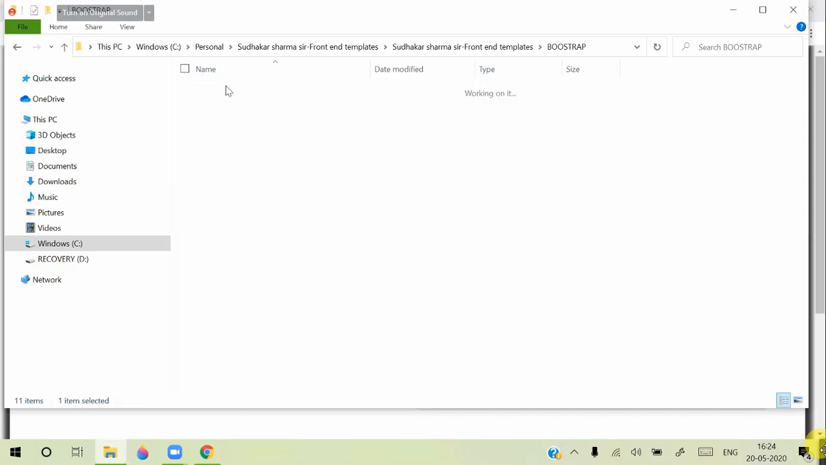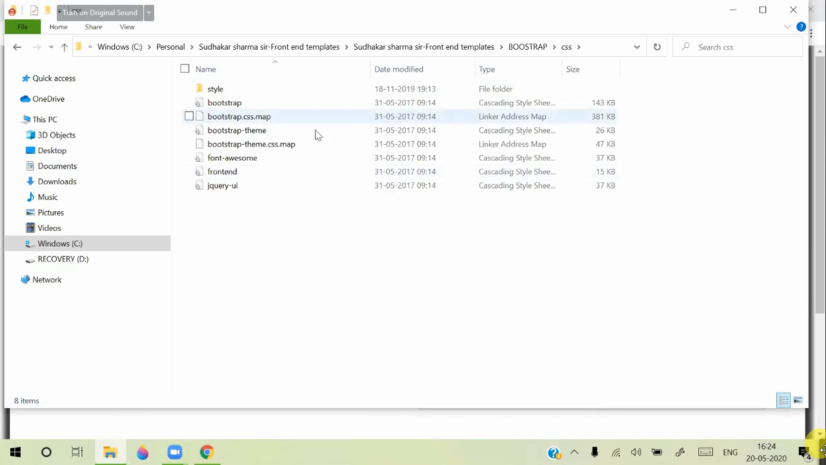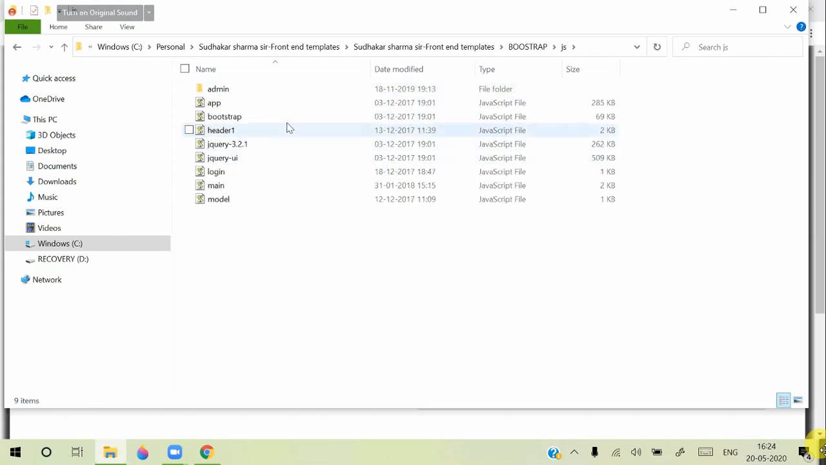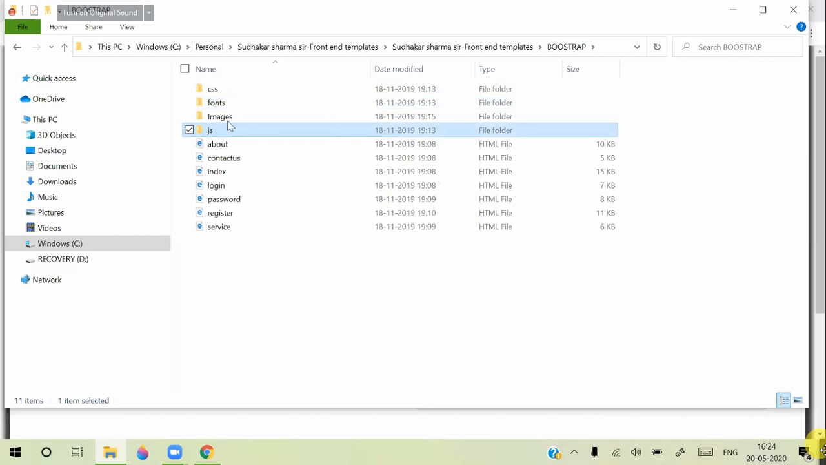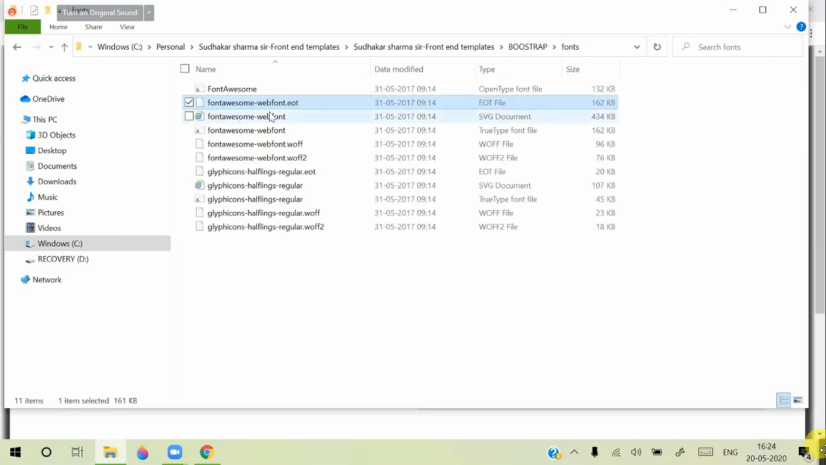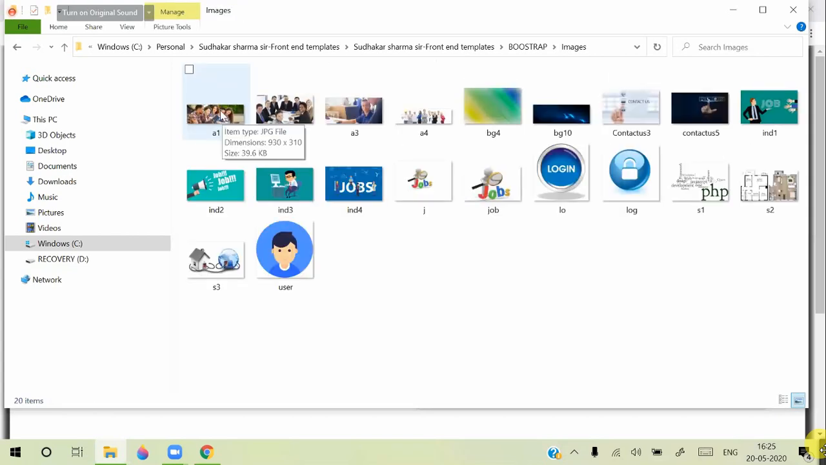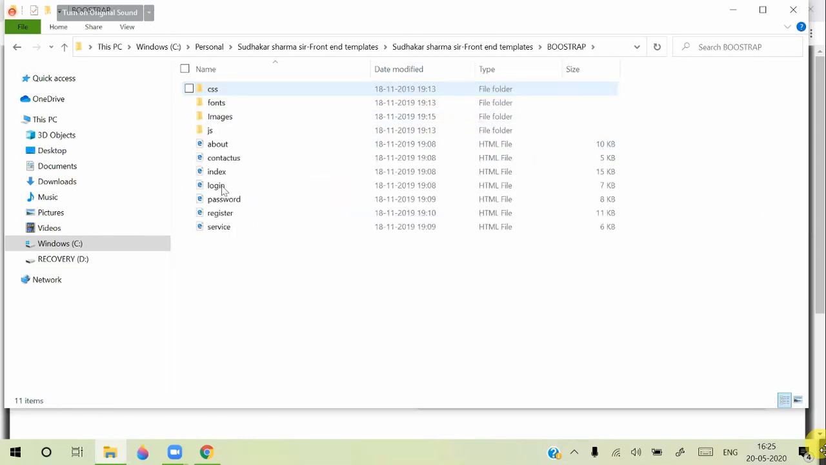Here CSS is coming from Bootstrap CSS. And JS is Bootstrap JS. You install Bootstrap, already you have installed Bootstrap. Fonts are coming from Font Awesome. Already you know Font Awesome, right? So you have some images also here. You can download your own images and keep them. But you must be able to design all these pages on your own, one by one.